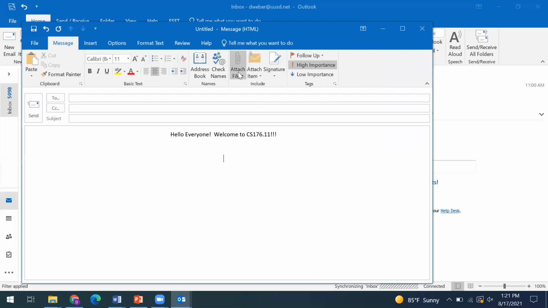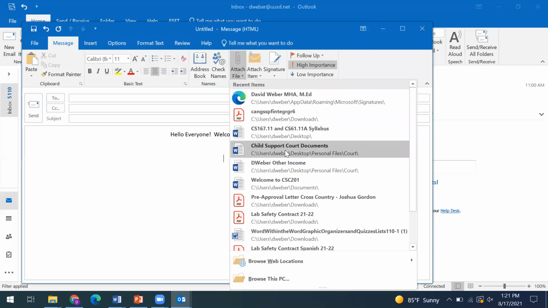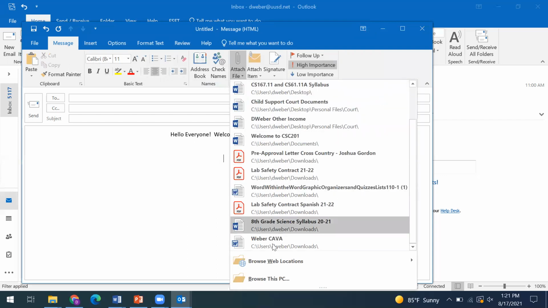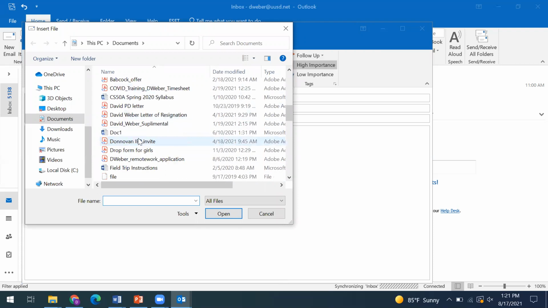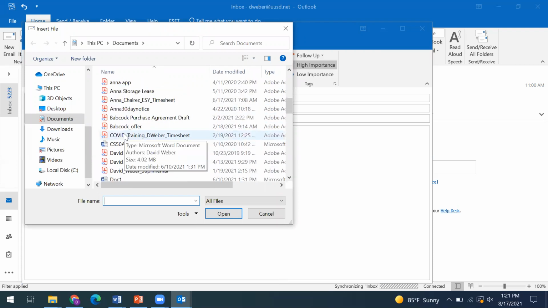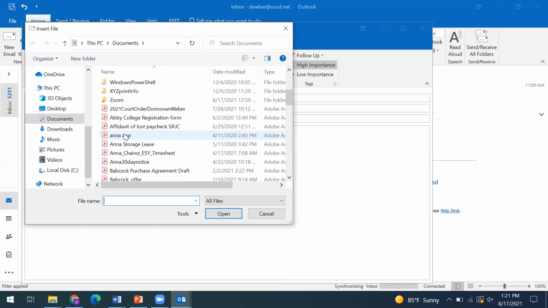Now, we need to attach a file, piece of cake. You can search, I would say browse this PC, and you can kind of pick and choose. So, I have a lot of stuff in here.